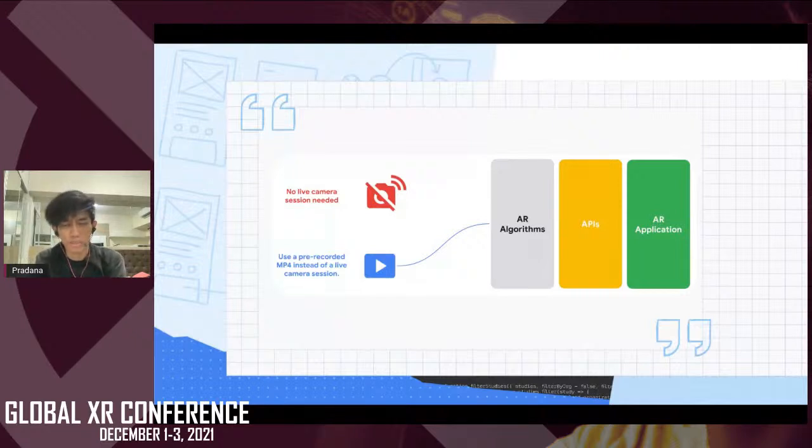As we can see here, there are three layers: AR application, APIs, and algorithm. The AR application is the output of the application that we built using ARCore, and ARCore has the API to access. Inside this API, there are AR algorithms that we don't know how they work, and of course the machine learning models. All the detection is happening inside this algorithm. So the point of this picture is that we are modifying the input.